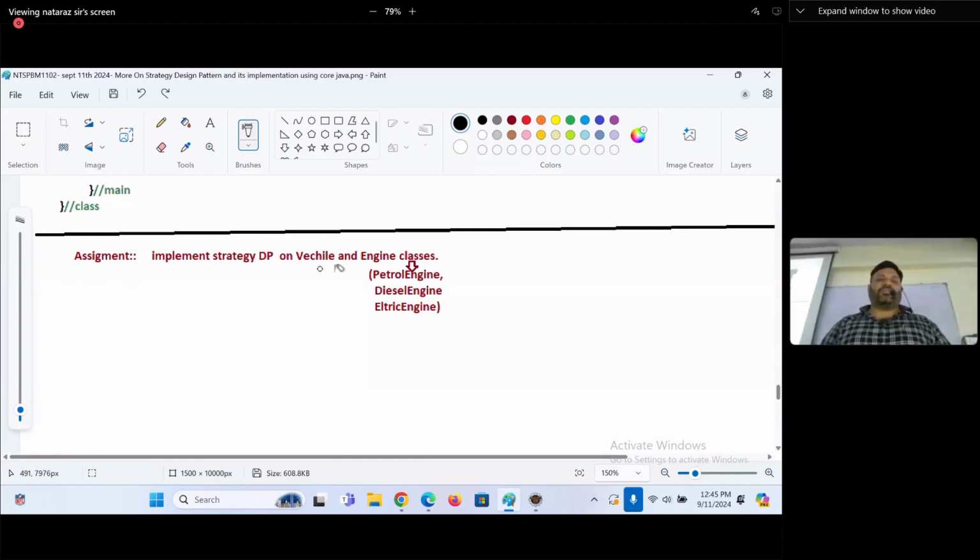Implement strategy design pattern on vehicle and engine classes. Engine types: petrol engine, diesel engine, electrical engine. Let us assume the vehicle has the option to change from one engine to another. Practically not possible as of today, but in future it may happen. So whatever engine we want, we can take it and keep it. I should make all engine classes implement a common engine interface. The vehicle has that type as a property, and using that engine only, I should write business logic inside the business method.